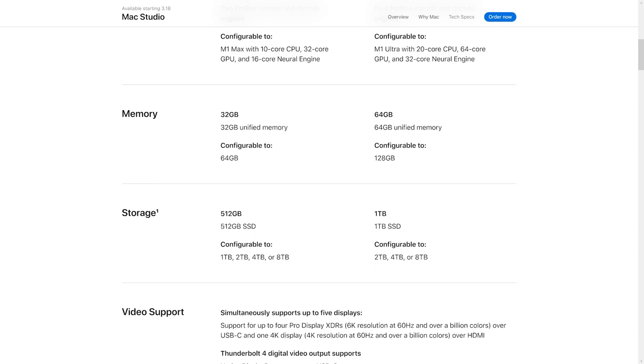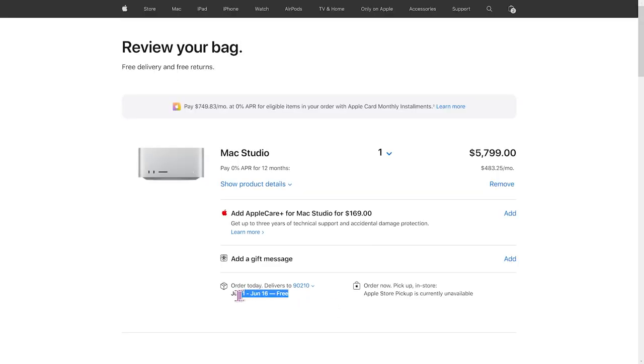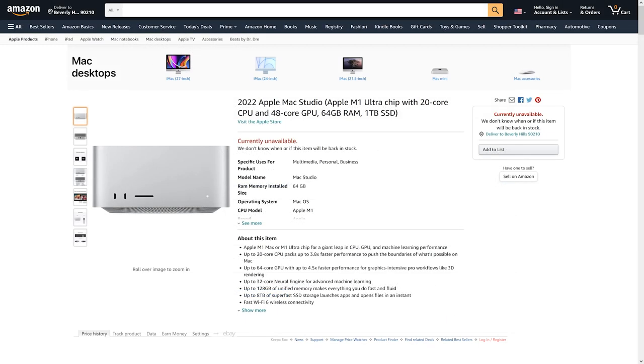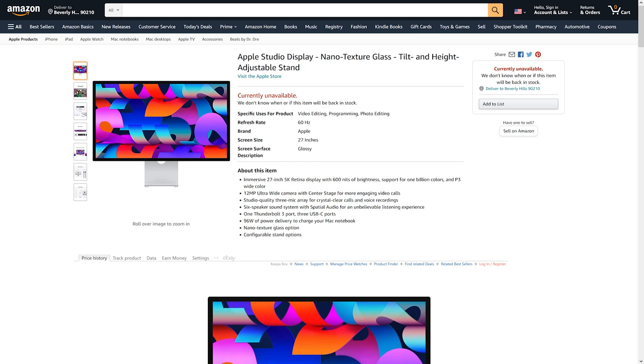It's currently at least a 4-week wait on the Apple website for deliveries, but I have already seen placeholders on Amazon for the Mac Studio and the Studio Display, and if previous launches are anything to go by, once Amazon does have stock, it may have better availability than even the Apple site, particularly if you're rocking Amazon Prime.